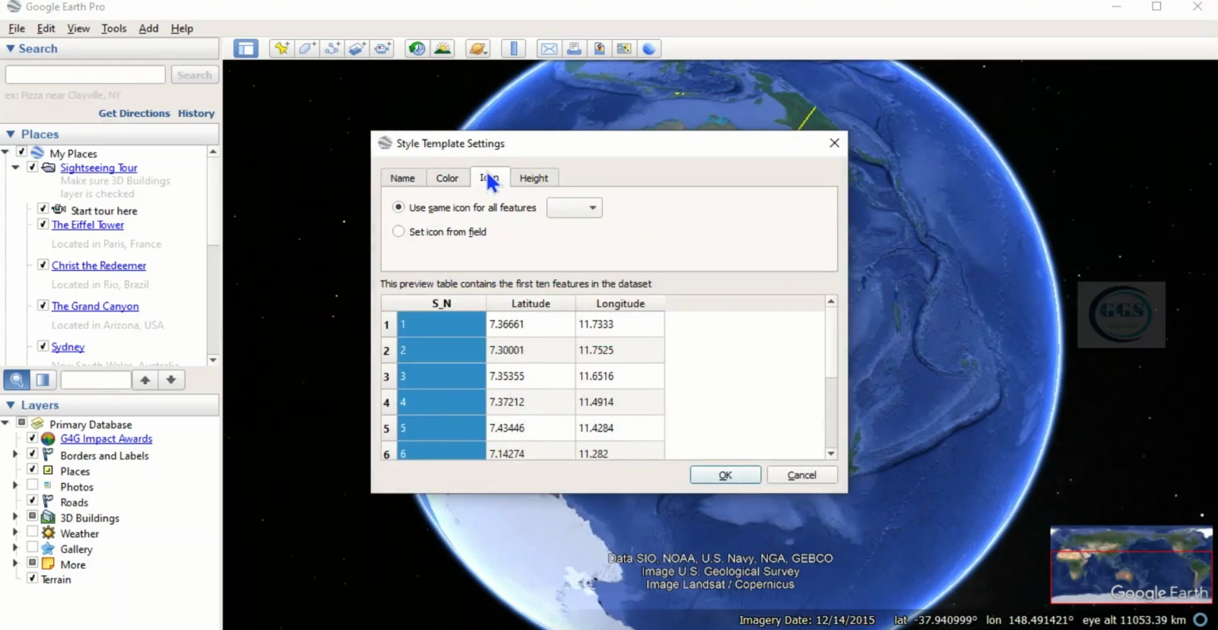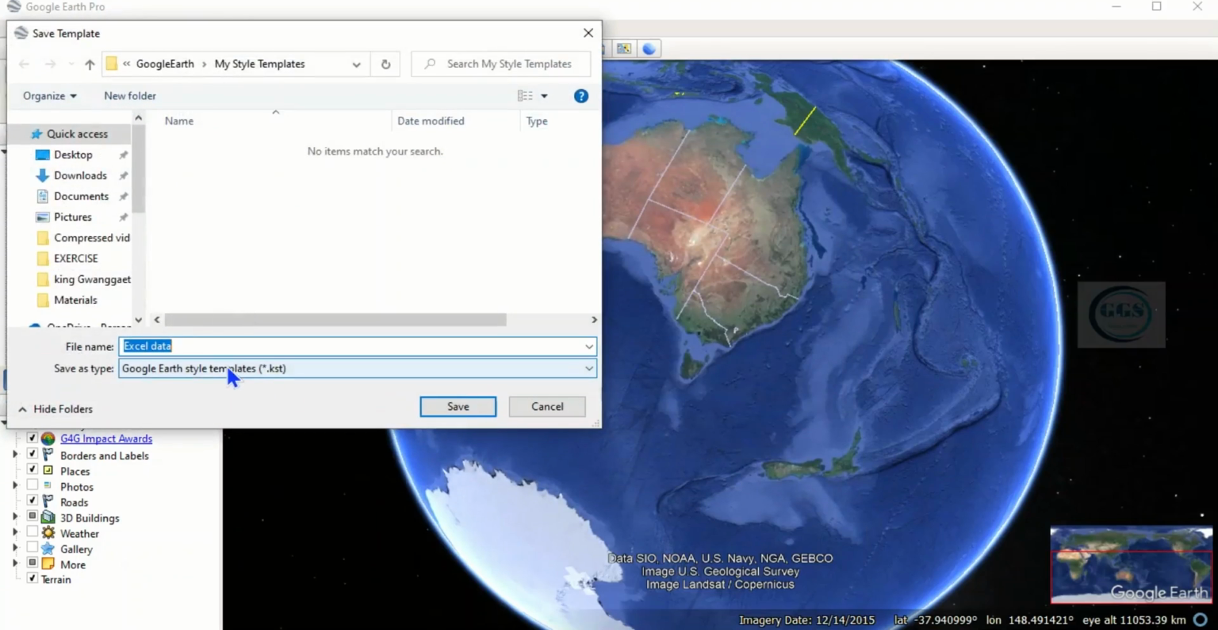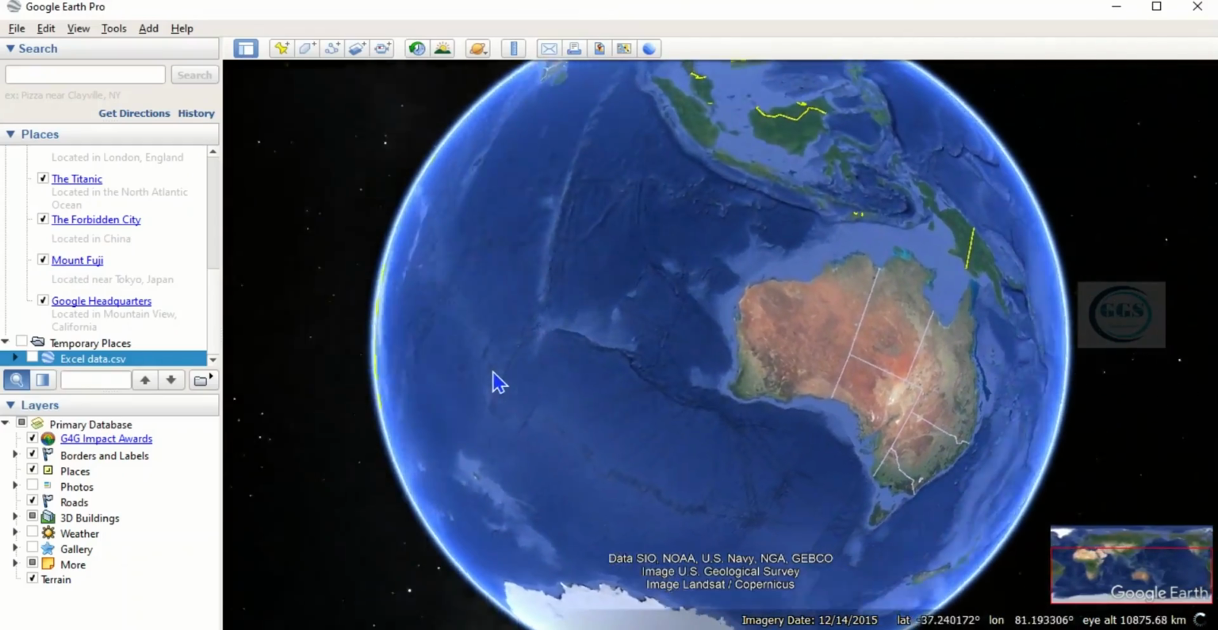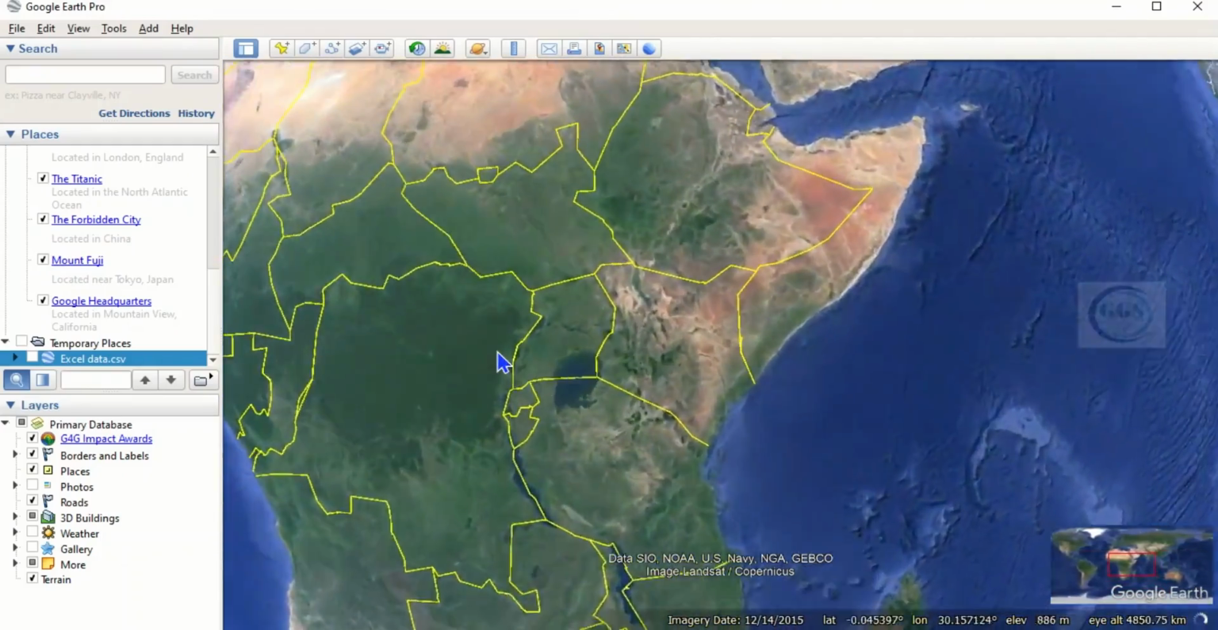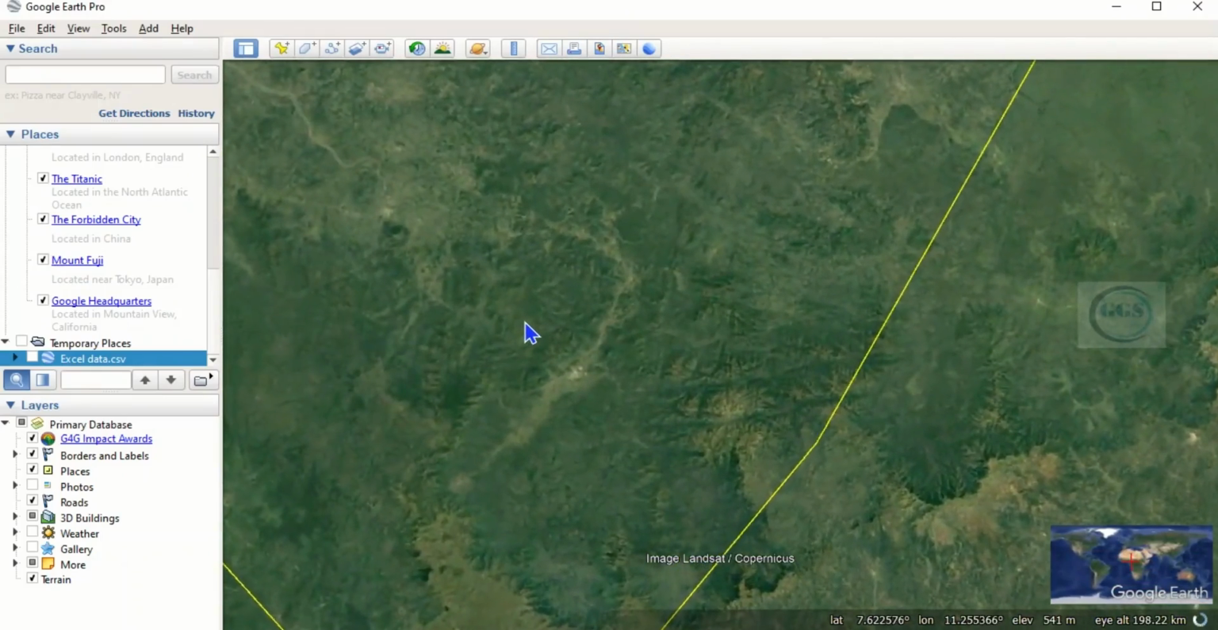So here under icon, choose the icon for your data. Let's choose this icon. So you click on OK. It will ask you to save it as a Google style template. Click Save. So it will navigate and zoom to your locations. Now it has taken us to where our data is.